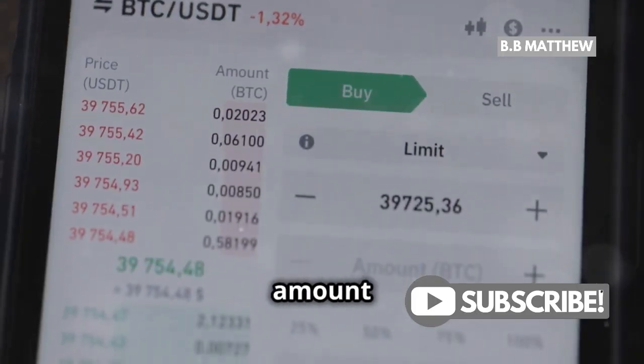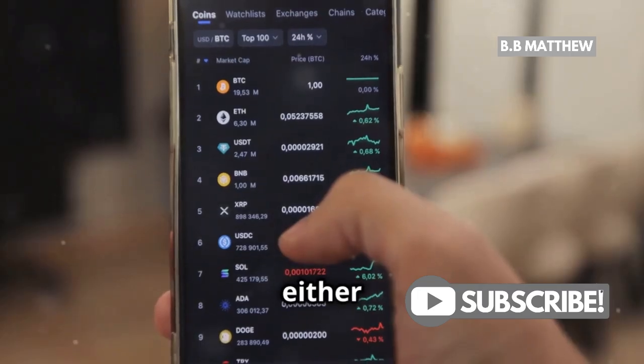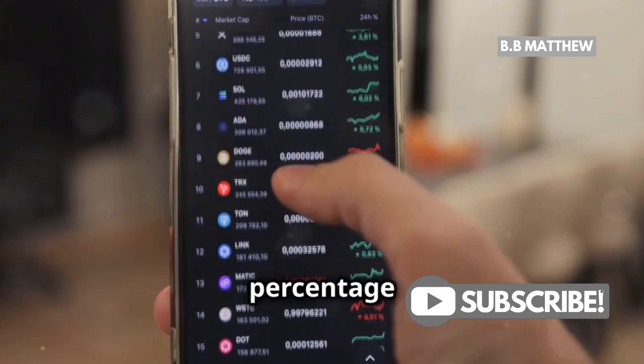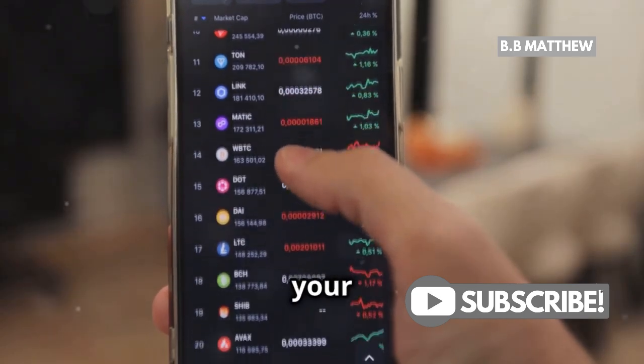Next, enter the amount of Bitcoin you want to convert. You can either type it in manually or use the percentage buttons to choose a specific portion of your holdings.